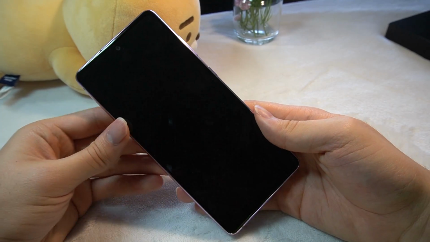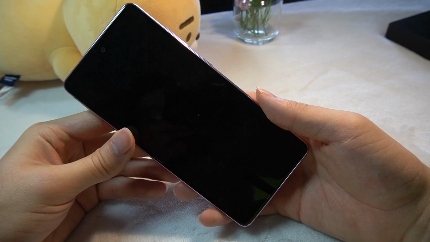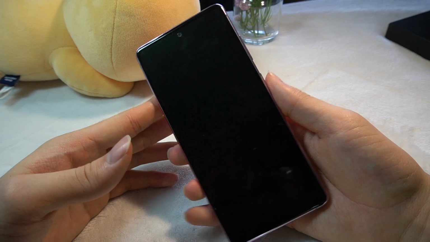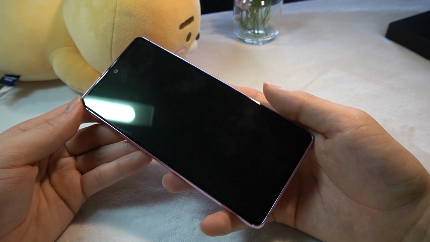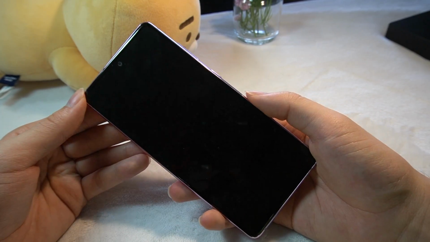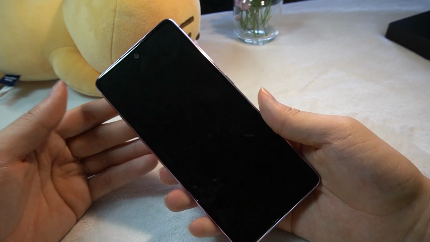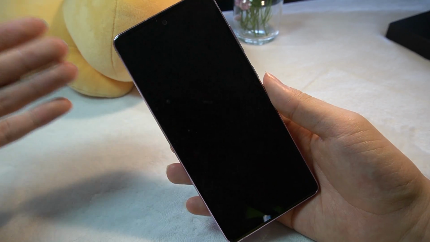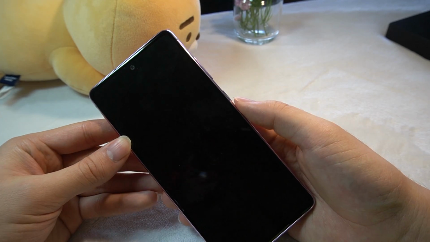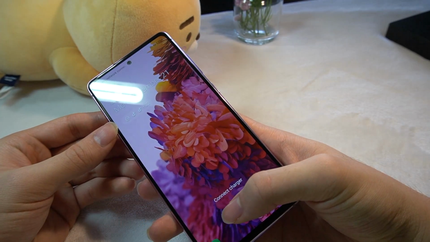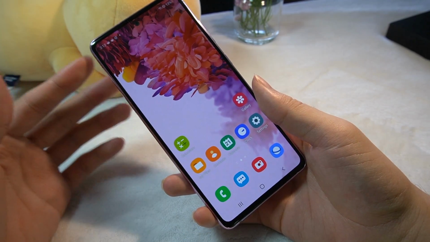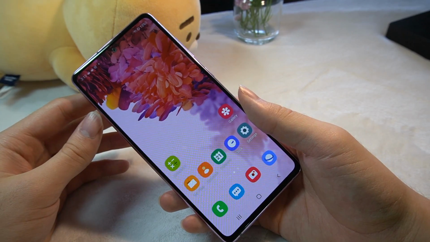So I recently made a Samsung S20 FE unboxing video, and I wanted to follow up that video with how I customize my own phone to suit my own taste. And I wanted to show you guys how you can also customize your own phone. One thing I really like about Android is that it's very customizable.